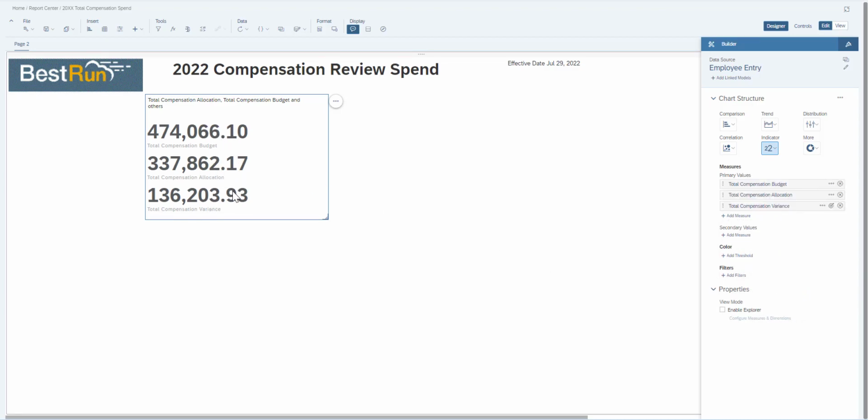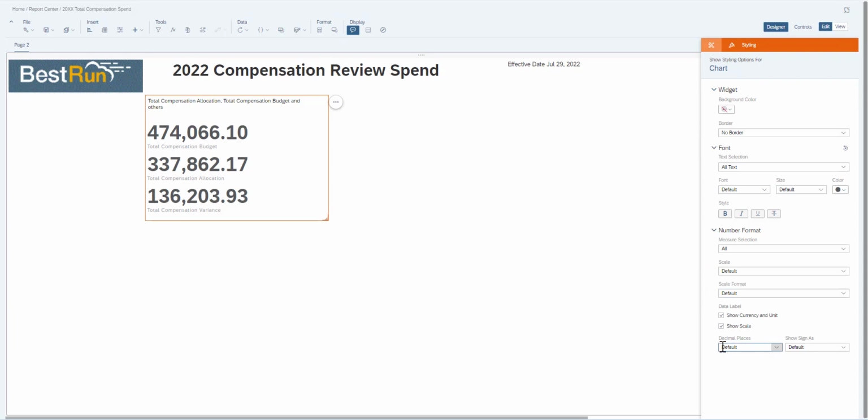Now, I don't really like that there's decimal points showing, so I'm going to go back over to the builder pane and we'll swap over to the styling pane. And down at the bottom here where it says decimal places, we can actually change this to 0 so we don't see any decimal places.